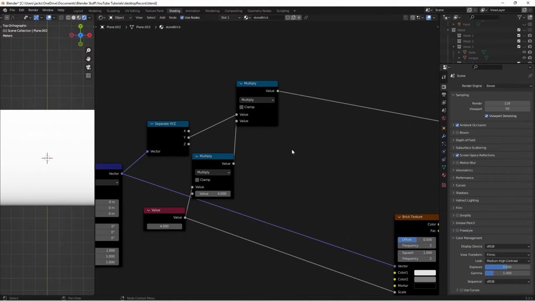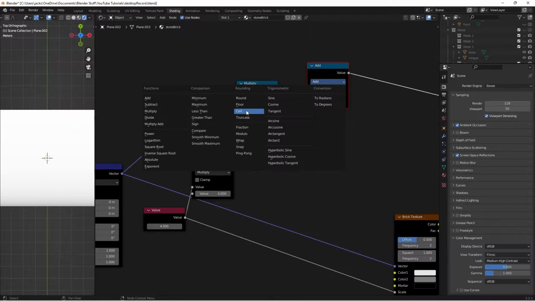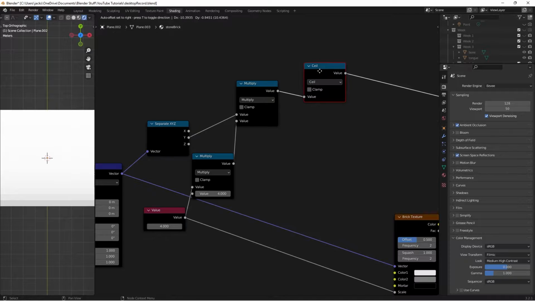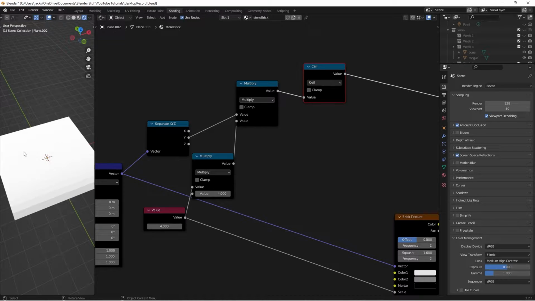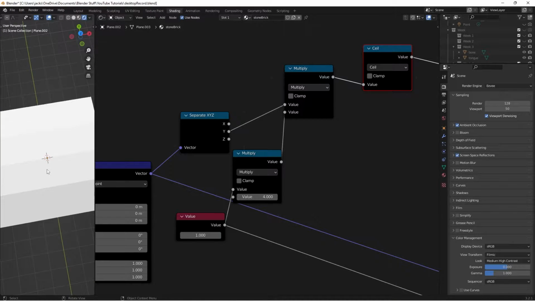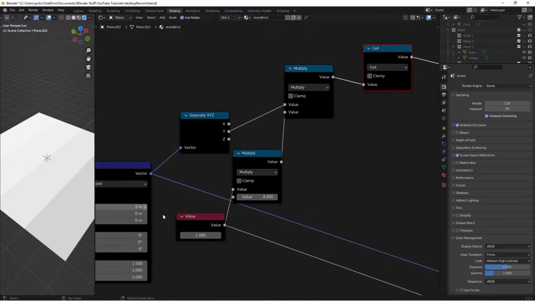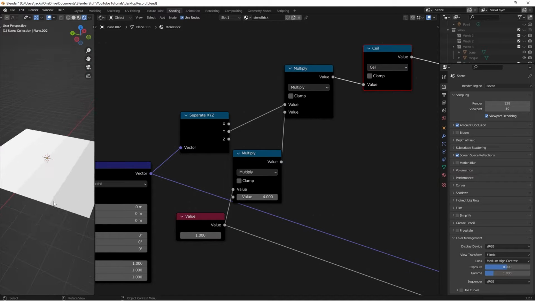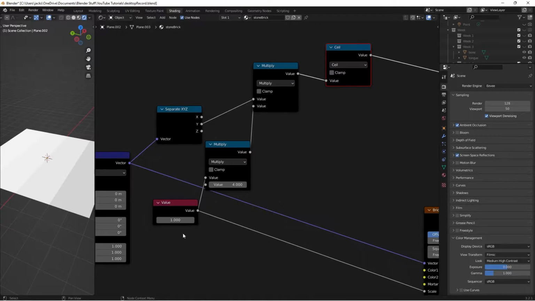Anyways, next we're going to hit Shift A and search up a math node again. We're going to be plugging this into the value, but we want to change this right here to the ceil. What that does is it gives us a gradient from the bottom to the top. So if we change the scale to a 1, we can see the gradient better here. If this isn't showing up, it is because you are in standard colors. If you're in standard, it looks like this. But if you are using Filmic, which is what you should be using in a lot of cases, it looks proper.